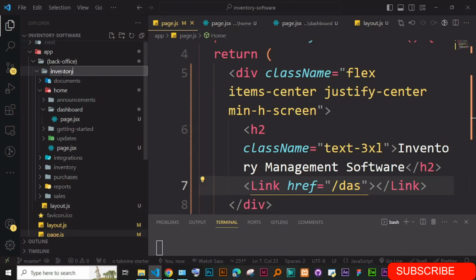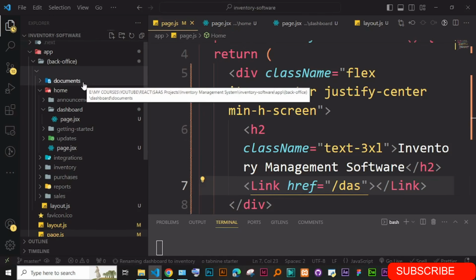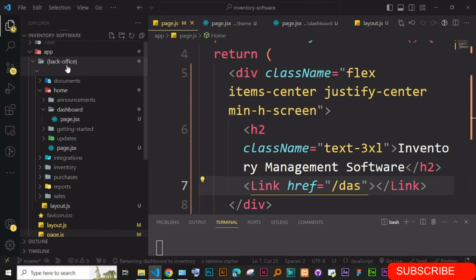I just call this one inventory. What can we call it? Maybe like inventory, then like dashboard. Yeah, I think that is okay. Just call it inventory. I just use that onto all of them. So I'm just creating that one so that we get a better routing.